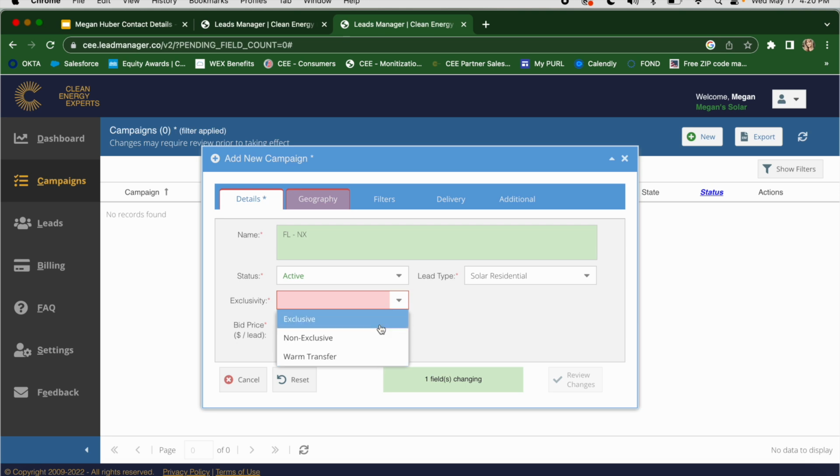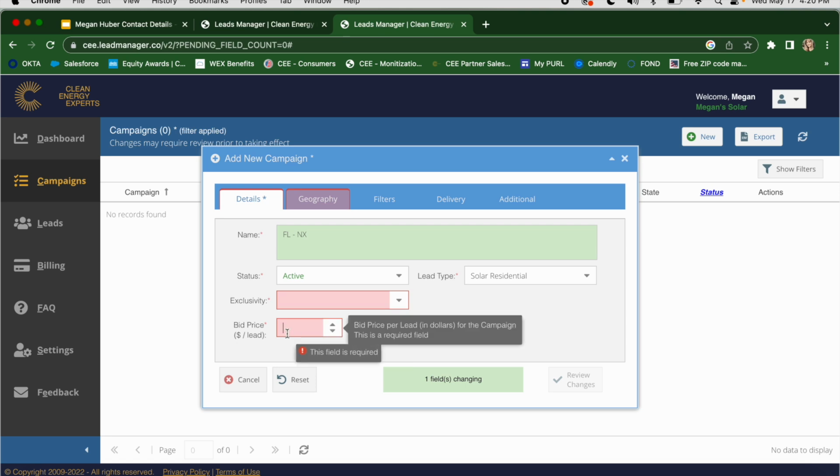Now, as far as bid price goes, our minimum price in every single state is $15 with the exception of California where it is $25.